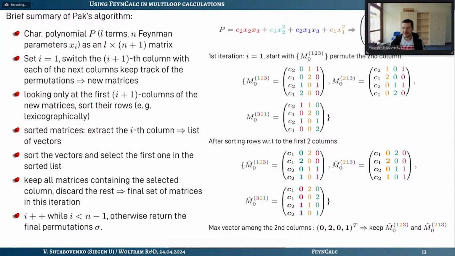And now basically we are writing it as a matrix where the first column are the prefactors. And then here we are writing the powers of parameters. So for example, x1 comes with the 0th power, x2 with the first power, x3 with the third power. So we write 0, 1, 1. Here we have only x2 raised to second power. So it's 0, 2, 0 and so on. And then this matrix we can call M0, 1, 2, 3.